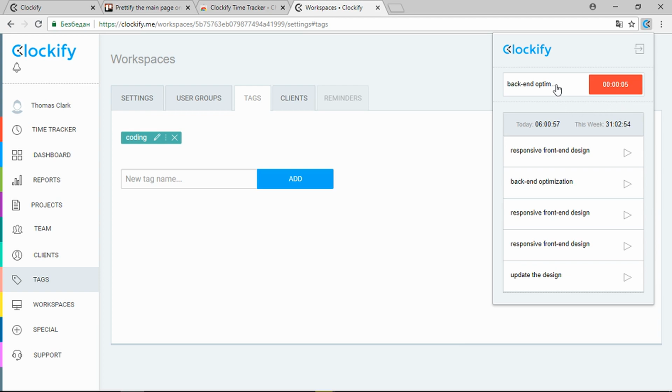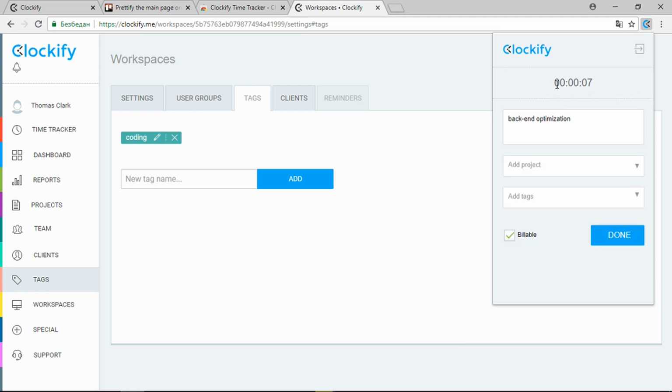If you wish to add additional information to an entry, just click on the running timer. Here, you'll be able to add a project, select a task, and add your tags.